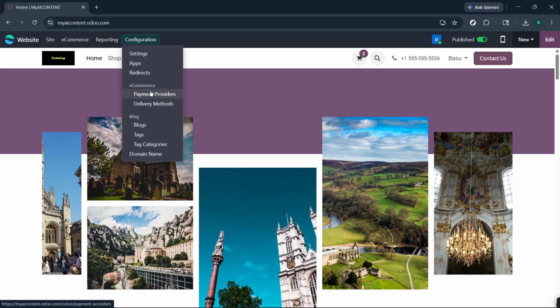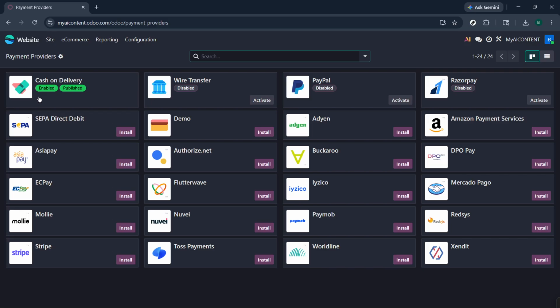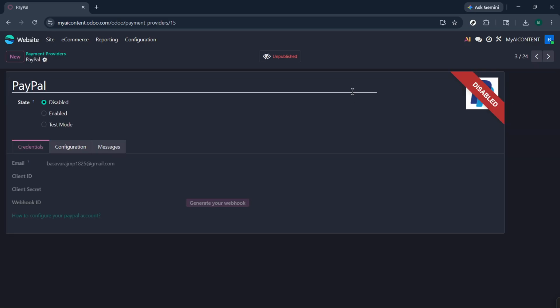After you've accessed the configuration settings, the next step is to click on Payment Providers. This option will give you an overview of all possible payment options available for your online store. It's important to find a method that not only suits you, but also one that your customers are comfortable using. So, you will now see a list of payment methods. Spend a moment selecting the one that fits your needs best.